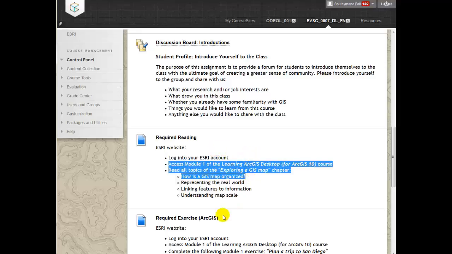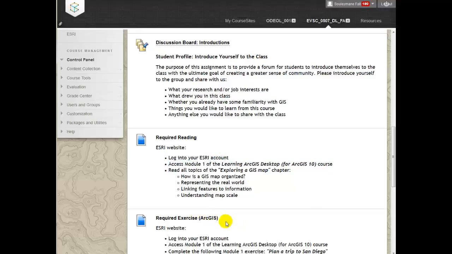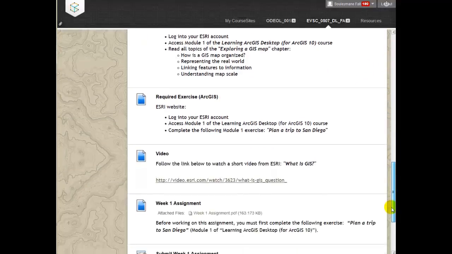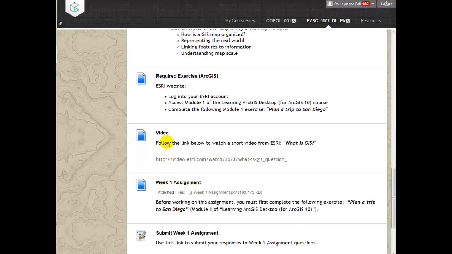You have the required exercises. You will access your ESRI account, download the data for the exercise, and follow the step-by-step instruction to complete the exercises. You have also instructional videos. Make sure you watch them. They show you how to use the software, the GIS software, ArcGIS, and you may take advantage of the transcripts that are associated with the videos. Most of the quizzes are actually based on video content.